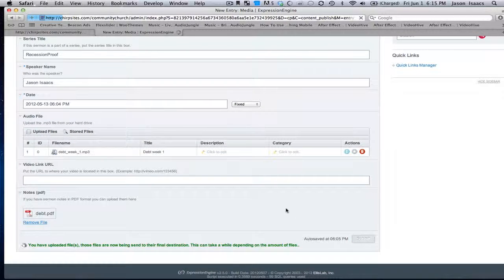Now when you click Submit, if you have uploaded an audio file, you get this green message that appears that says you have uploaded files. Those files are now being sent to their final destination. This can take a while depending on the amount of files. So in other words, however big the file is, it is now sending it to the server. So this may take a little while.